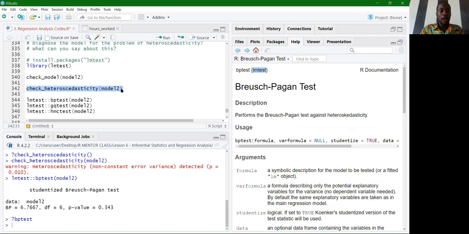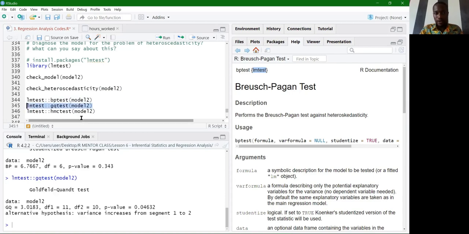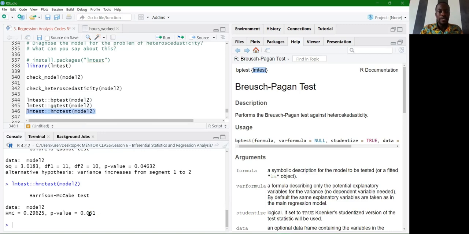So the Breusch-Pagan in the check heteroskedasticity shows that there is hetero. The BP in the LM test says there is no hetero. The Goldfeld-Quandt test says there is hetero, because it is less than 0.05 categorically. And then the Harrison-McCabe says it is 0.051, which means it is greater than 0.05.